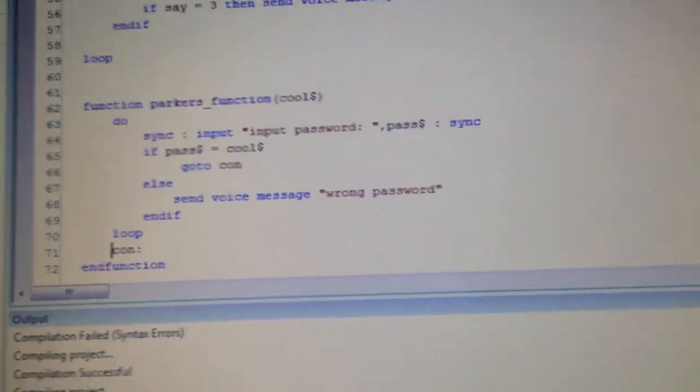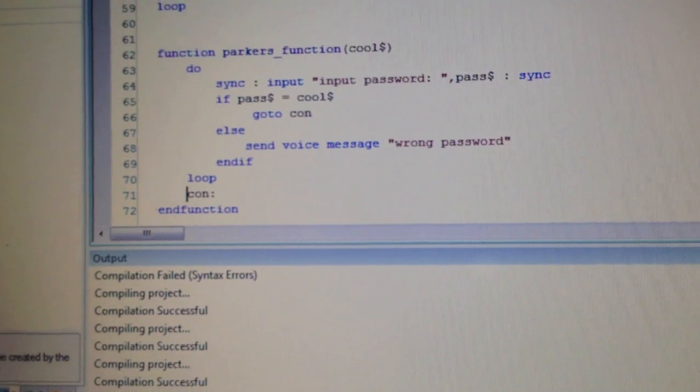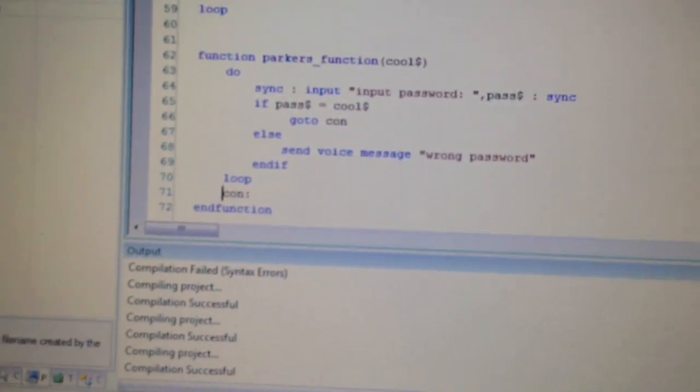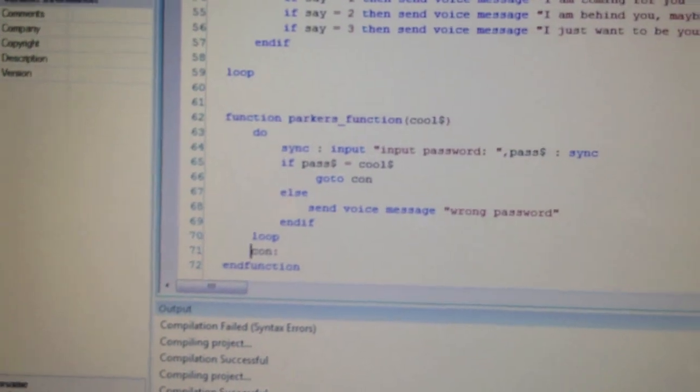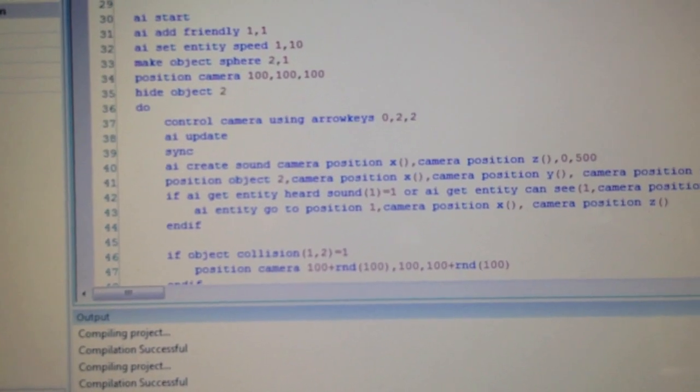It's go to and go sub. But anyways, if it doesn't, the program will basically say, oh, wrong password. I'm going to compile this. I don't know if it works or not because I didn't really check it. It could say commands, stuff like that.